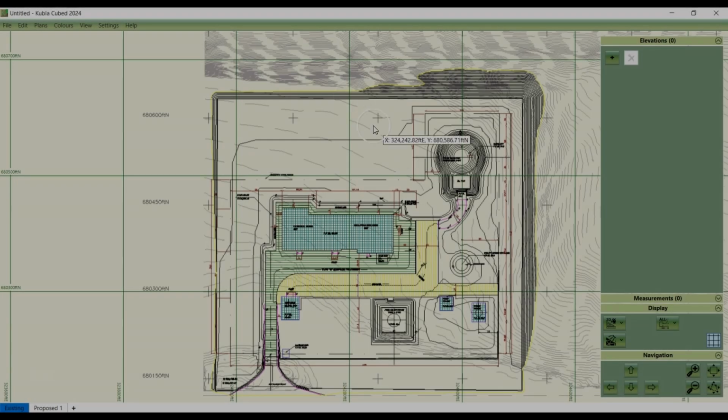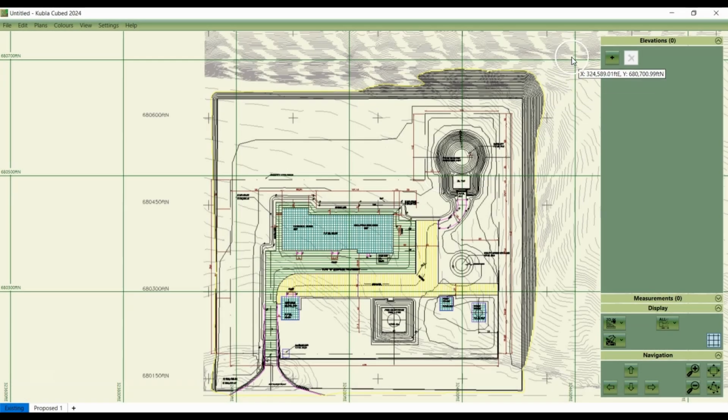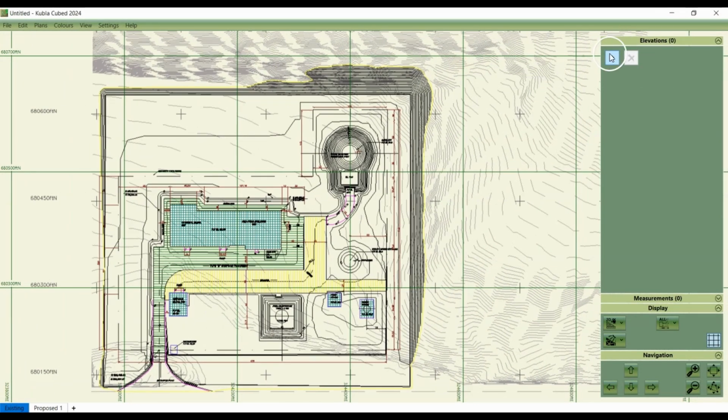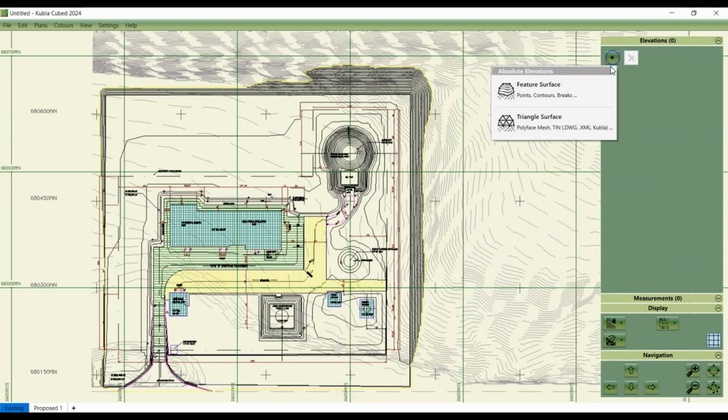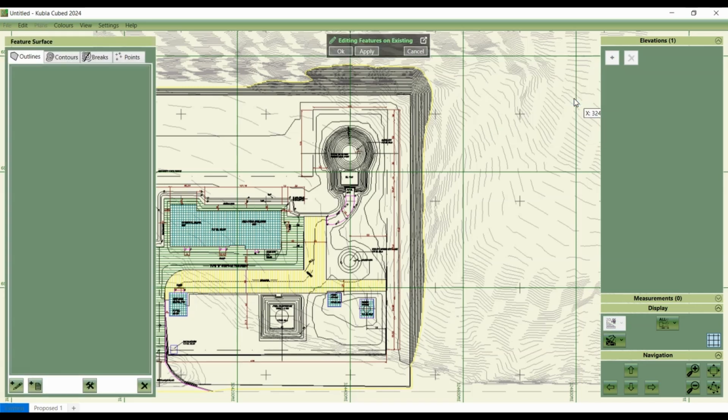So to generate the existing topography, we need to import these existing contour lines into a feature surface by clicking the Add and then Feature Surface and selecting the Contours tab. Then we want to choose the option to Add from File and locate the site plan that we've added already. There is the option to browse and find another plan if you have another data file.